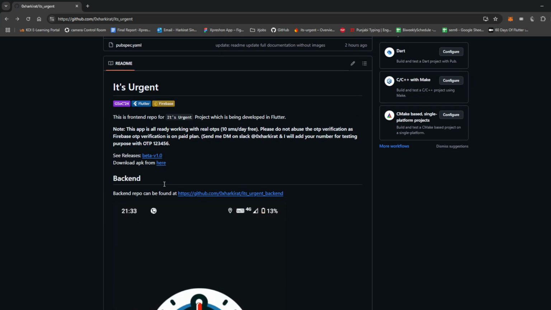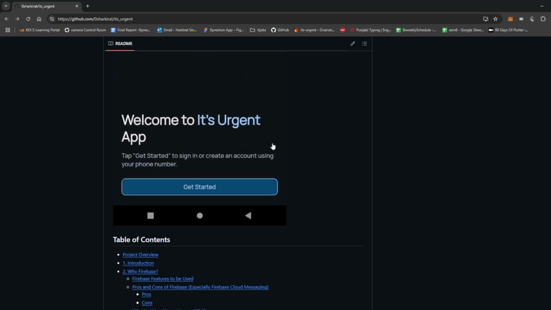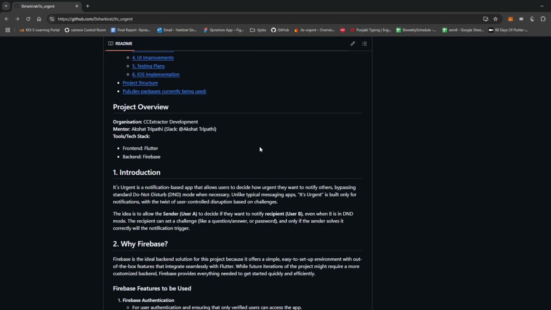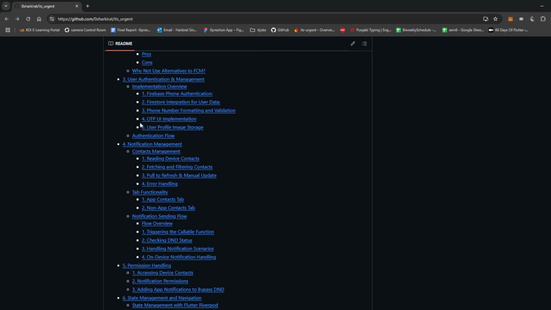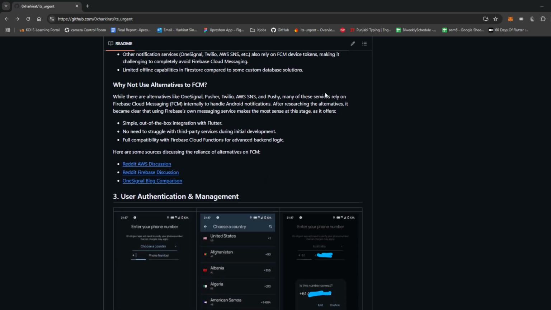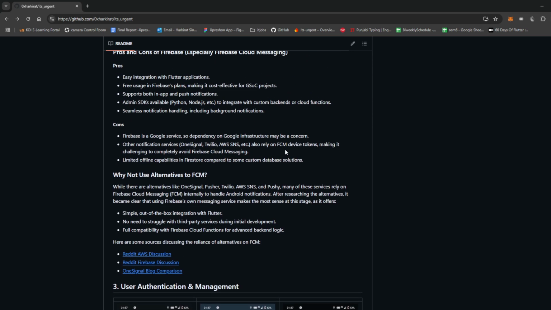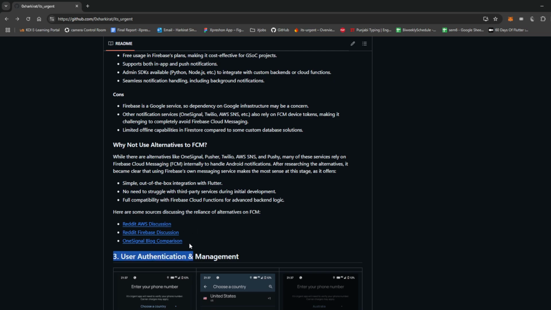And the second thing is the backend repo is this one. It is a fairly simple TypeScript, JavaScript type of functions which get triggered from Flutter. I will also talk about that in this documentation. And as you can see, I have also made a table of contents. These things I have already mentioned in my proposal also, that is why I'm using Firebase.